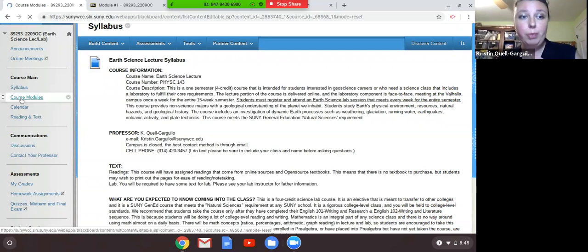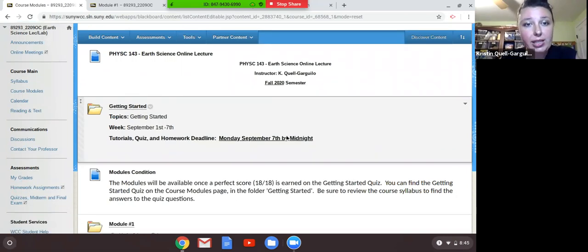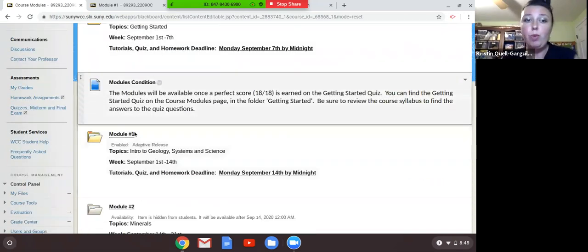The next part is that you can open up your course module, and you'll see a Getting Started folder. It will be the only folder that you will see. And so when you open up your Getting Started folder, it will give you a quick overview of the course. Once again, it will ask you to read the syllabus. It will ask you to post in the Meet the Class discussion a little bit about yourself, and to take a quiz based on the syllabus so that we all have an understanding. Upon getting a perfect score on that quiz, it will open up Module 1.